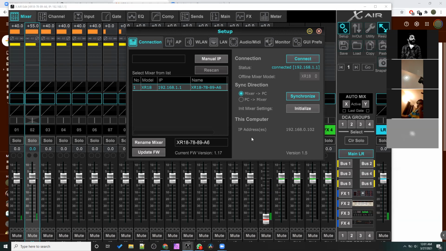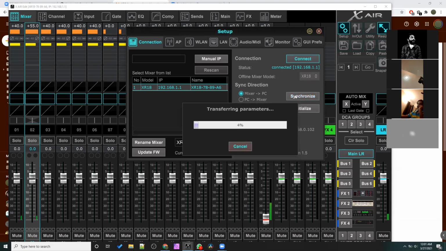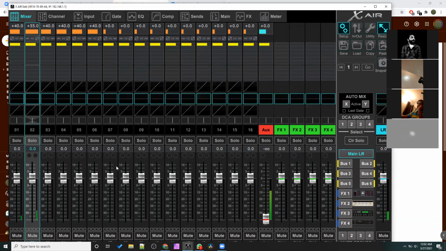So now I would click synchronize. Once I click synchronize, it will take around 5 seconds, and it will show you the settings that are already in the mixer. Now let's say I want to start on a clean slate. I don't want any settings from the mixer. I want to go back to ground level. I need to create everything.